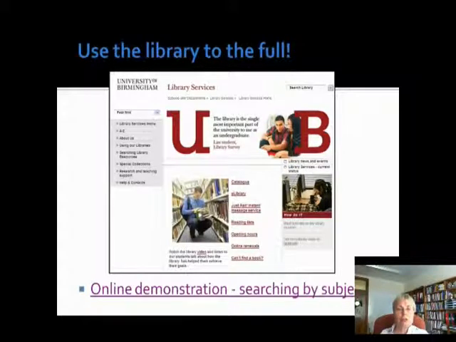Do make sure that you use the library to the full. On the library webpage you've got the catalogue, you've got the e-library. You can ask a librarian to answer questions. I've done this in the past and found it very useful. They'll respond as soon as they can, and will take your question seriously. Just make sure that it's not a ridiculously easy question like what are the opening hours, when that's obviously available on the website.